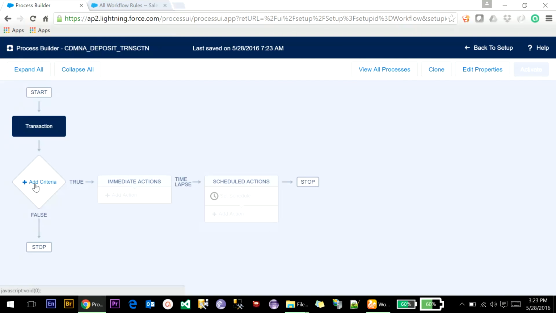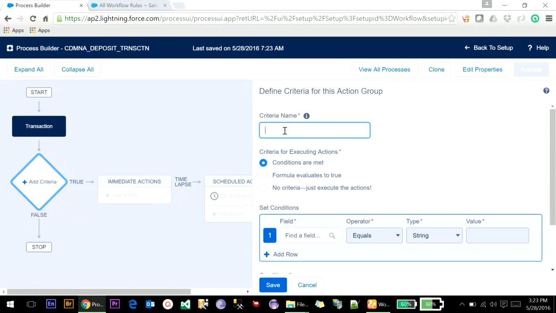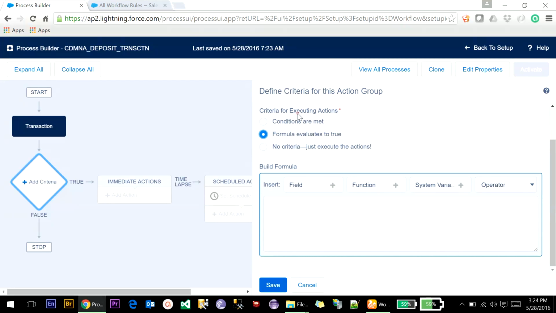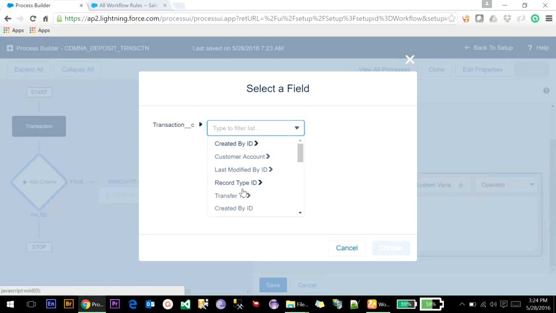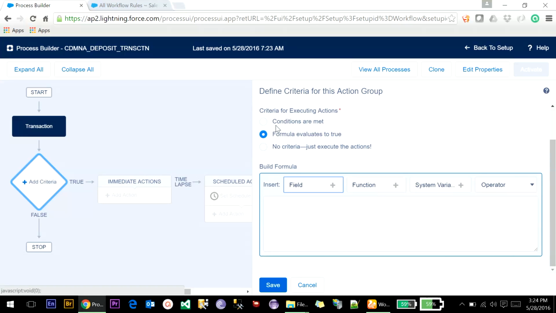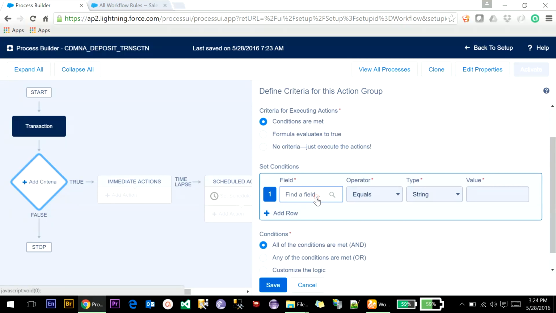Now we provide the criteria, with a criteria name, for transaction date and record type of transaction. So it will check the transaction record type and transaction date. If conditions are met, we can use the formula as well. It will check based on the or and condition whether the transaction date is less than or equal to today, but first we check if this can be used or not.